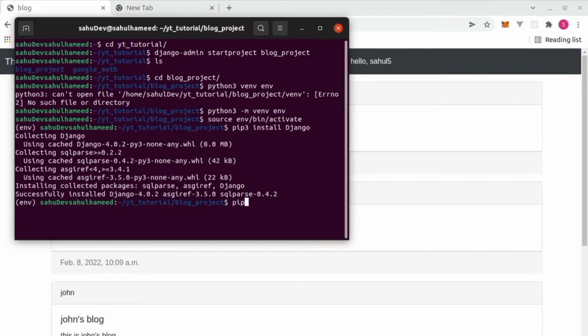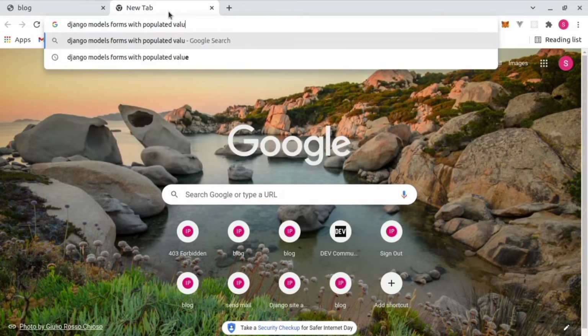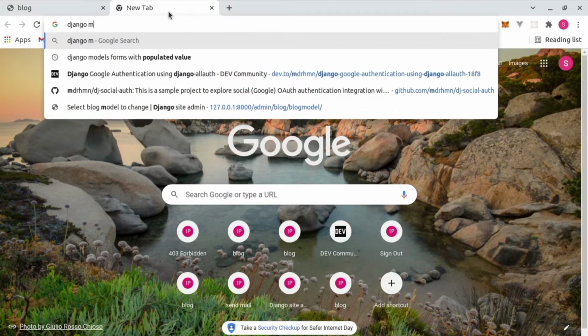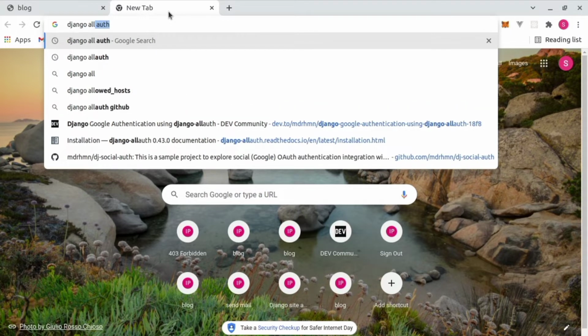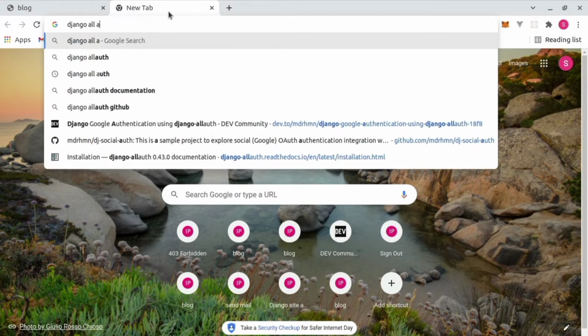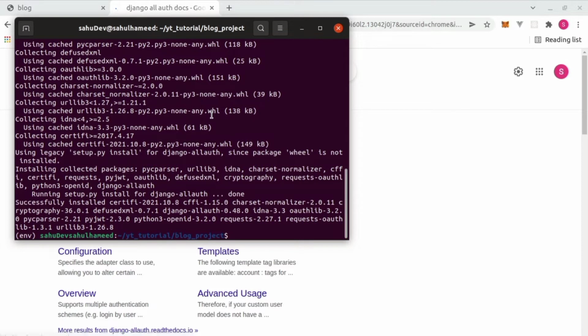which is django-allauth. For that you have to say pip3 install django-allauth. Let's hit enter. It will install the django-allauth package. Okay, while it is installing, let me go to the django-allauth documentation because I have to copy a few things from the documentation. Just say django-allauth docs. I hope meanwhile it is installed. Okay, here you can see, guys, we successfully installed our package.